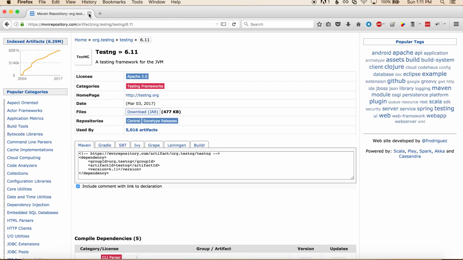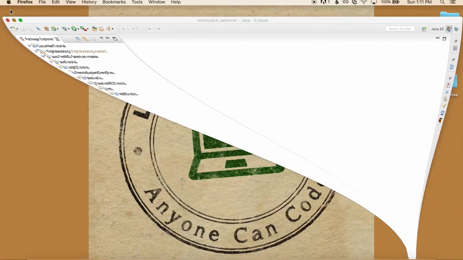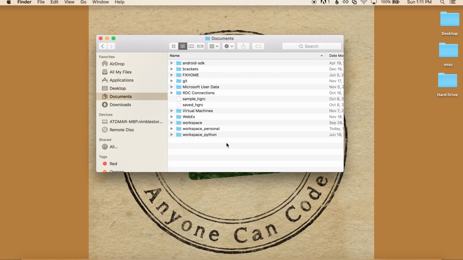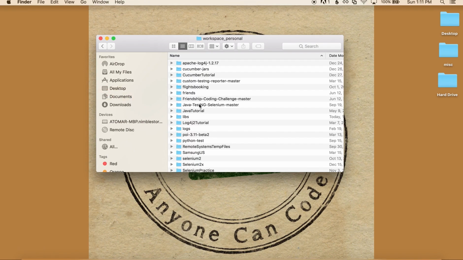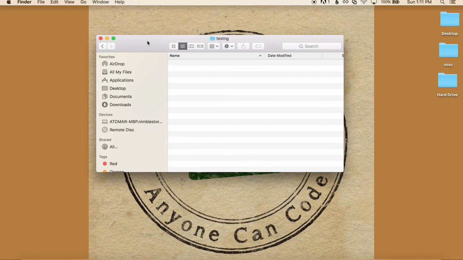Once both the files are downloaded, we can save them to a location where we want to save them. So I am gonna save them in my documents. This is my workspace, and inside it I have a folder called libs. In that I want to create a folder. Maybe I can name it TestNG libs, or TestNG is fine because it's already under libs, and that's here.